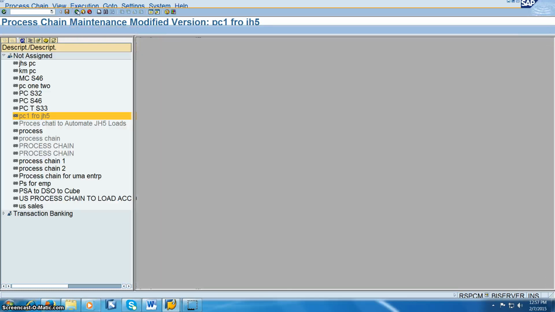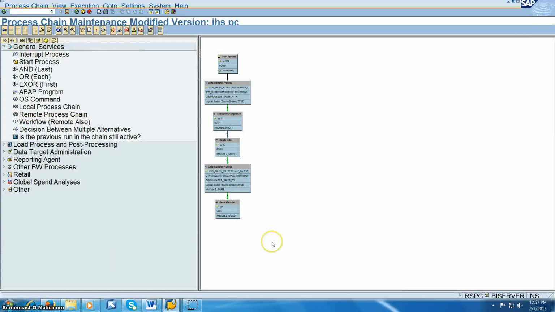We can monitor that and see that, and if everything goes well, then you can go back into our process chain. So in this way we can introduce the process chains in the RSPCM, and then we can execute it and monitor it. Okay, this is what we have. This is all about the process chain.